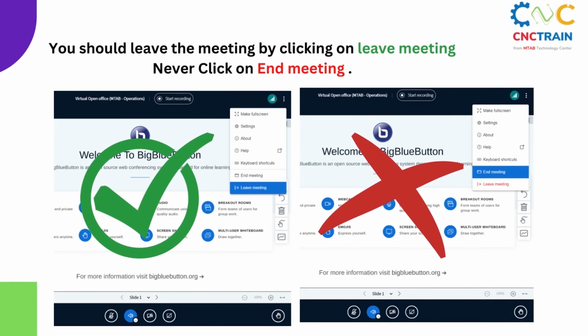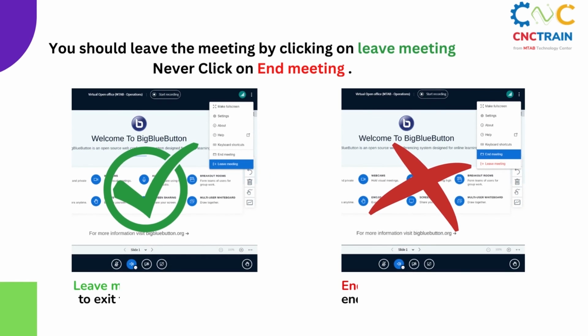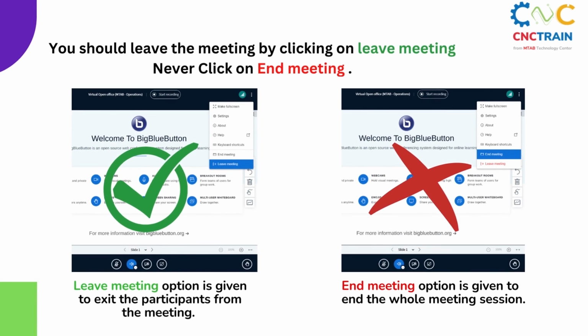You should leave the meeting by clicking on Leave Meeting. Never click on End Meeting. Let's see what Leave Meeting and End Meeting are. The Leave Meeting option is given to exit the participants from the meeting. The End Meeting option is given to end the whole meeting session.